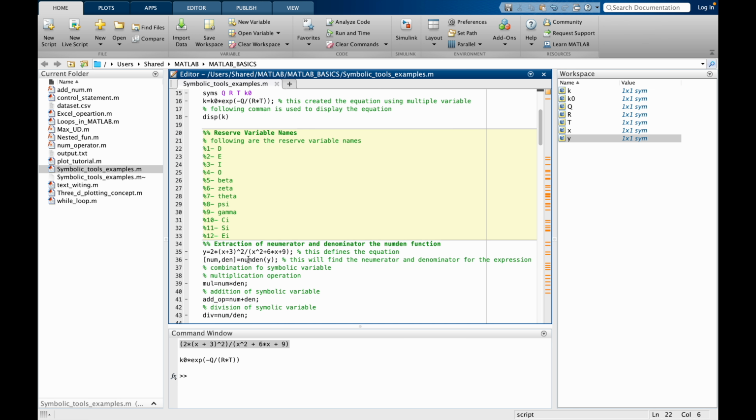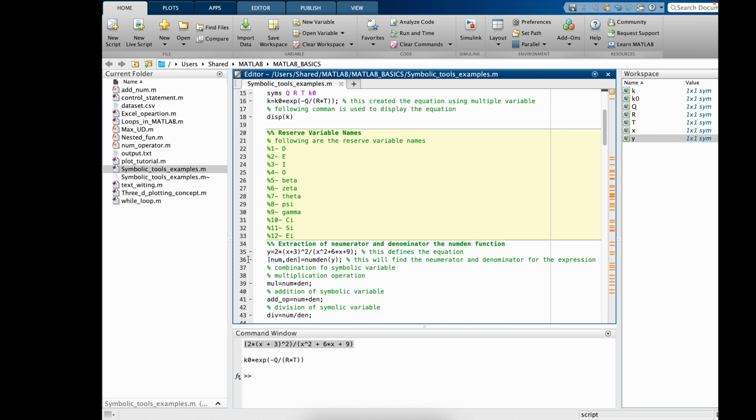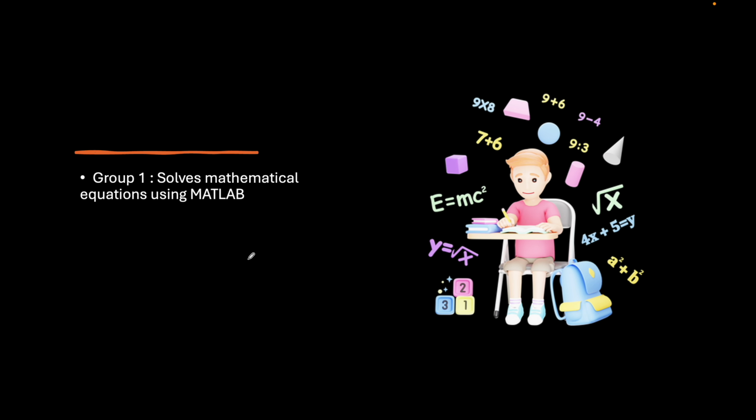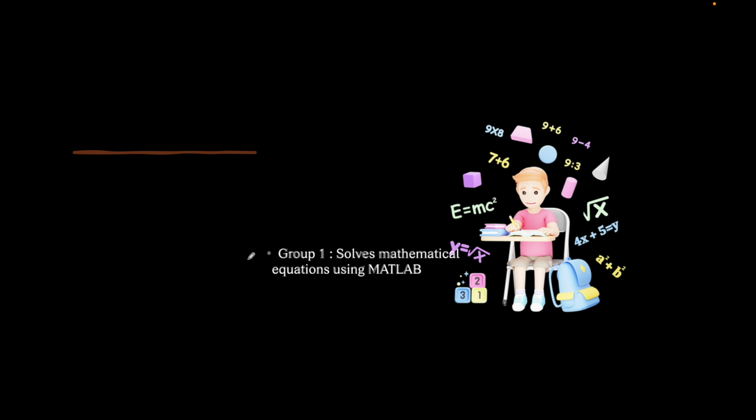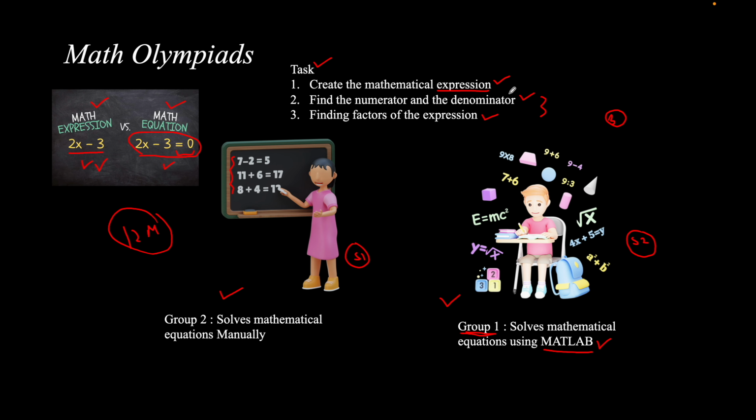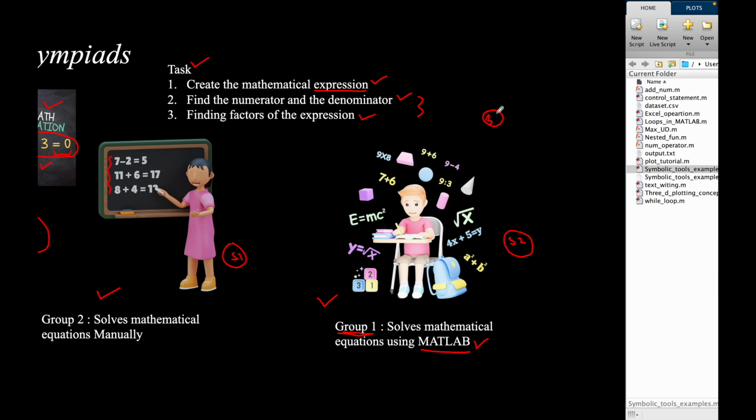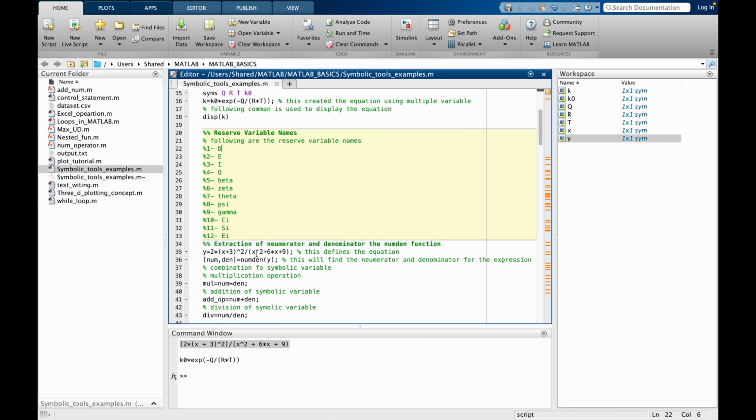So coming to this part, we did create the expression. Now the main thing is that we need to find the numerator and denominator. How can you do that? You can do that by first defining any expression. So what we did, you define the expression which you are able to see over here and store it in the variable y.